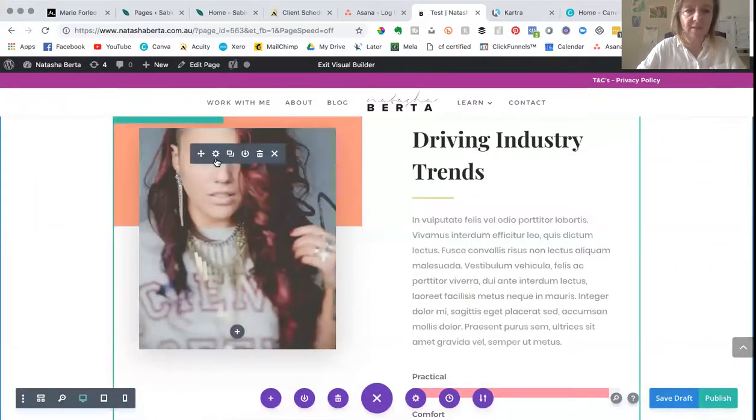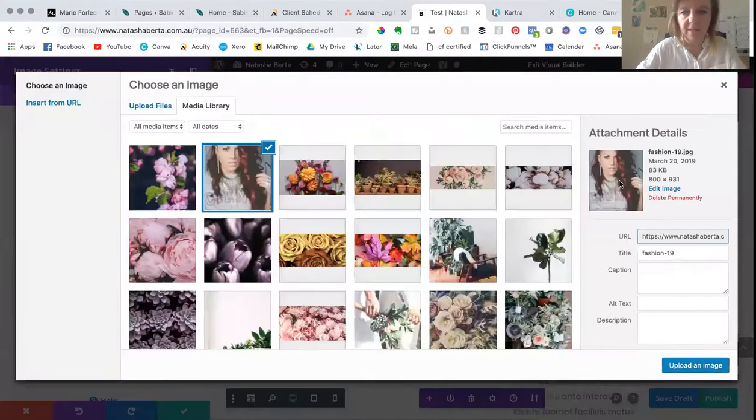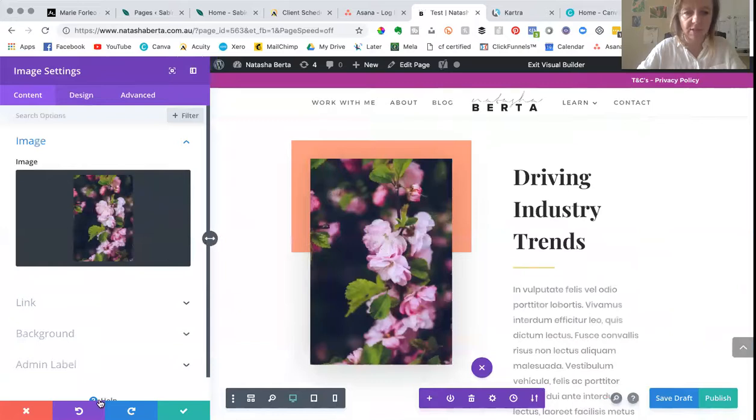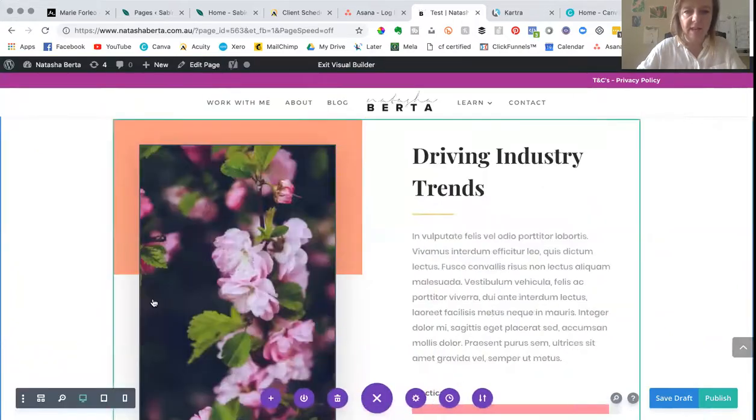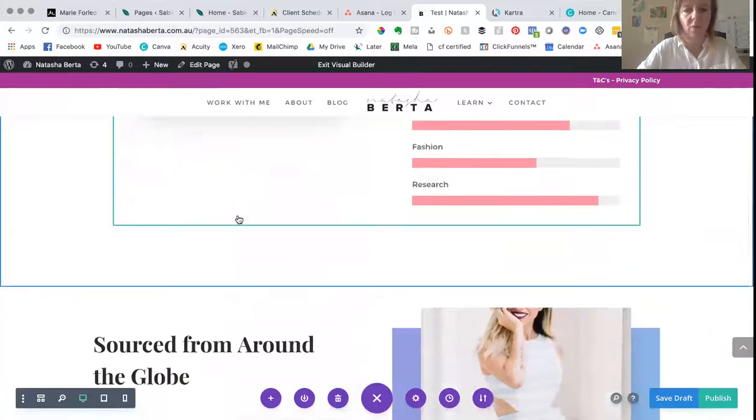Let's do it again with this girl, right? We're going to find her in here, and she is 800 by 931. So we would do the same thing, and then we would have an image that fits really nicely. Now we could try with this one because it's kind of similar dimensions, but you can see it's okay, but it's just not as snug a fit as the other one was.